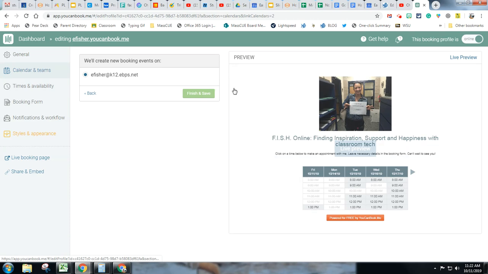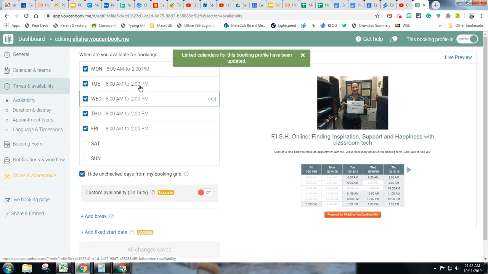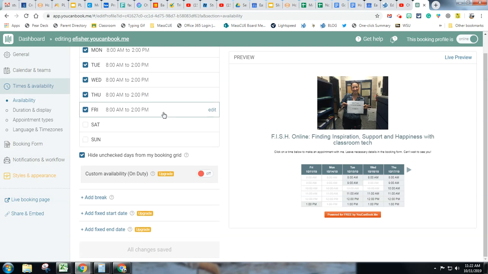Then if we take a look at times and availabilities, I set my times here. I can make it earlier or later depending on my availability. And you notice you can add breaks. So if you want to add your lunch or your planning time, you can. I put mine before my day starts and after. And that's where my planning and lunch come in.